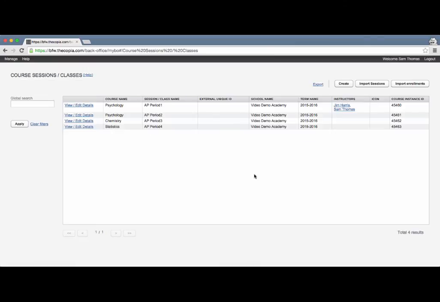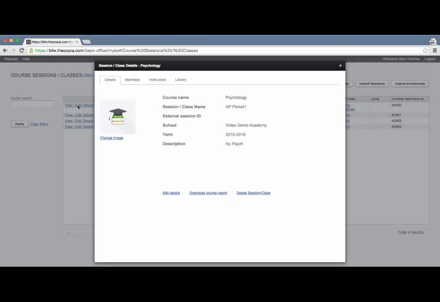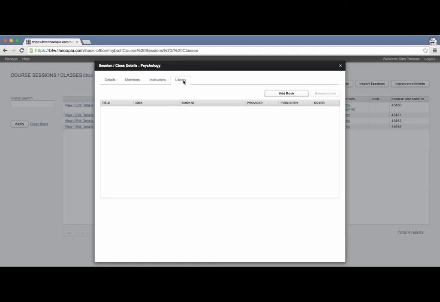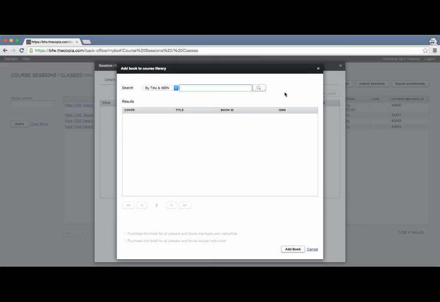Now, in order to add a book to your course, you're going to need to access your list of course sessions. If you're not there already, click on Manage at the top left, and then Course Sessions/Classes. That will take us to our list of courses, and here we're going to add a book to Psychology AP Period 1. We'll click on the View Edit Details button, and then we're going to go up to the Library tab. Our Library tab has no books listed in it. We're going to add one.